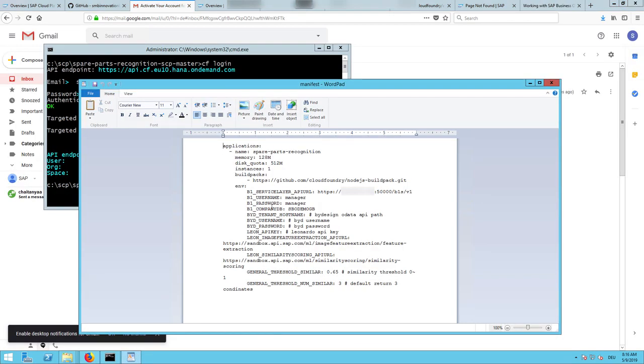So after filling in the service layer address, the manager, the company database, we need to provide one more thing. So either B1 or BYD, or you can also, if you have two landscapes, enter both. But the next one is important. It's the Leonardo API key, or the API key for Leonardo. And this one you will need to get from the API website.